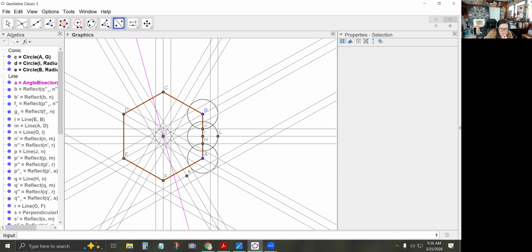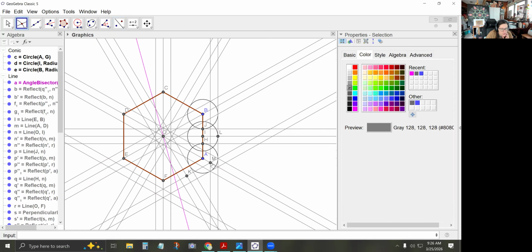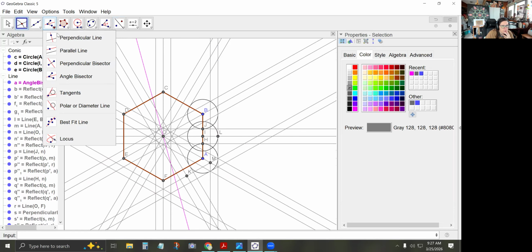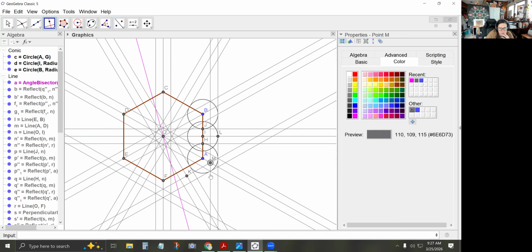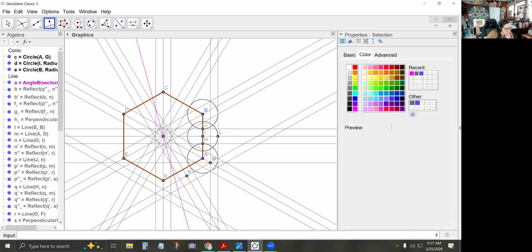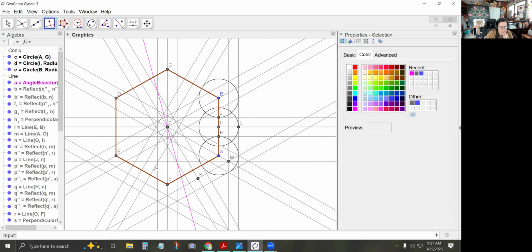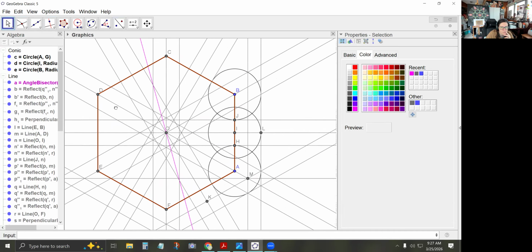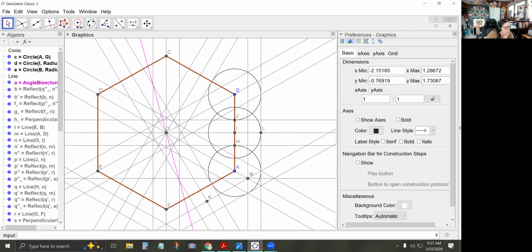Now I want this point next to A. So that's going to be point M. And I want a horizontal line through M. So let's use our perpendicular line tool to get that horizontal line through M. Let me zoom in a little bit for you guys. Sorry about that. All right.